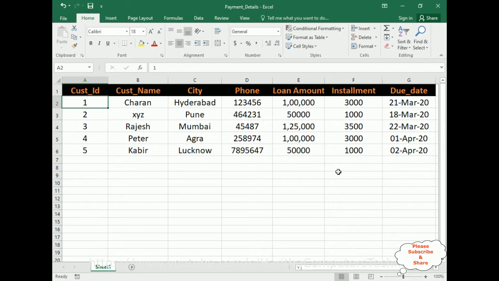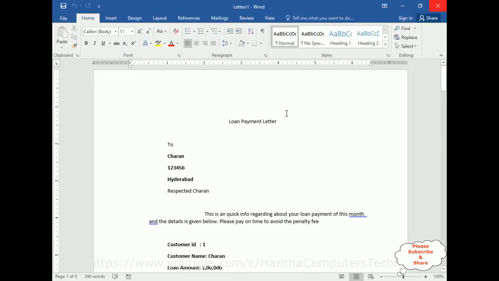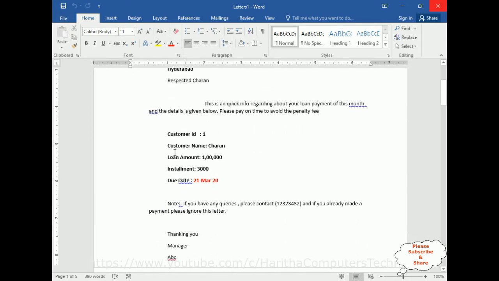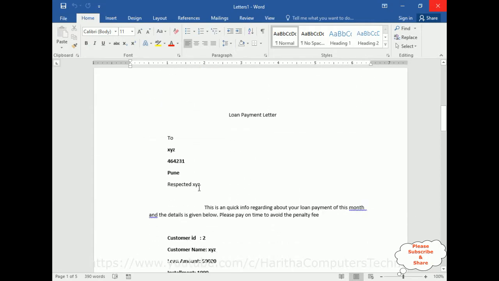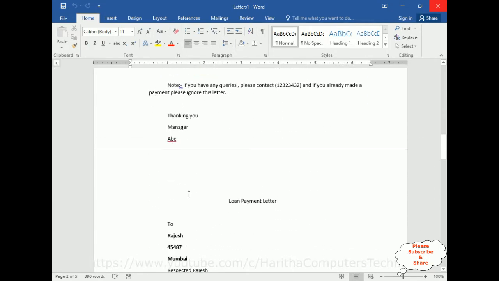Now my aim is I want to send a loan payment information letter to all my customers. And here we got the final output. Notice the customer details has been added from the Excel sheet. This is the same information except the customer details has been changed.